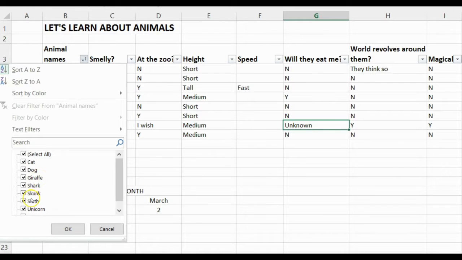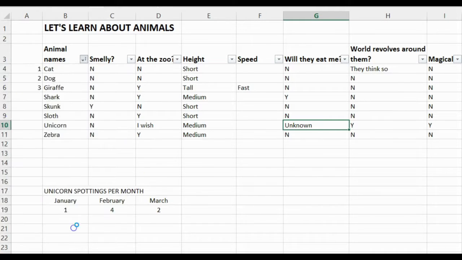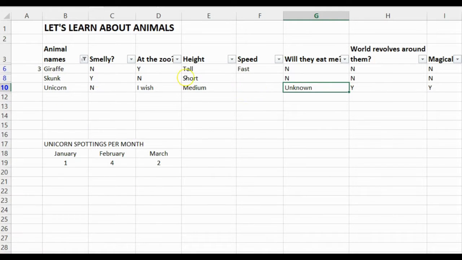And then filtering, we showed that. So you can actually hand pick stuff. You could unselect all of them, and then I just want the giraffe, the skunk, and the unicorn, and then you could just have those show up. So what's cool is when you sort, it's not getting rid of anything. It's just reorienting the whole source of data. If you filter, it's a little different because it's actually going to hide things.